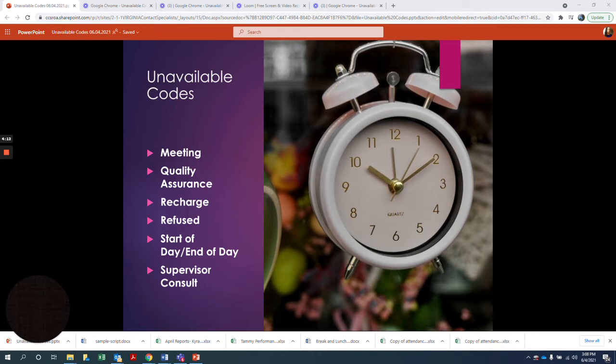So we also have refuse. So this is not something that you can really put yourself into. The refuse unavailable code issues mainly when you miss a call, right? So if you miss a call, you'll likely end up in refuse, or if you miss a chat or text as well, you'll end up in refuse.